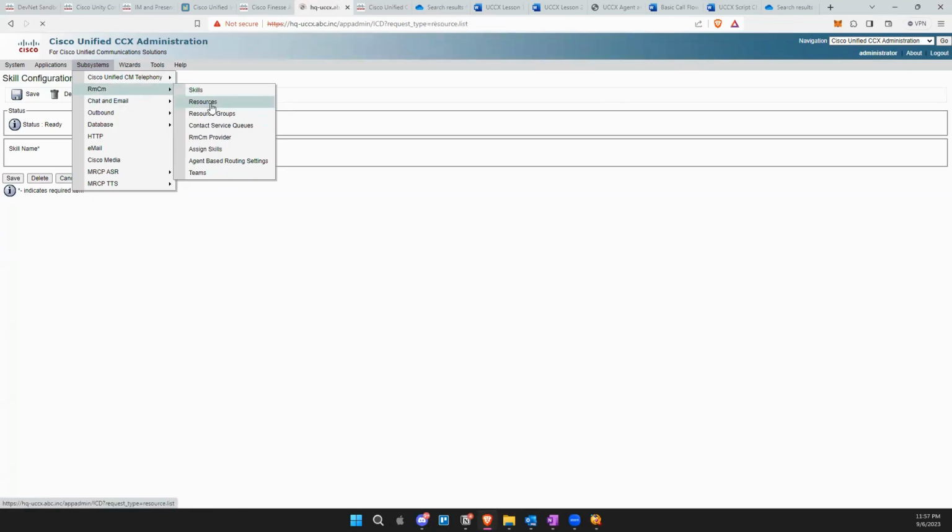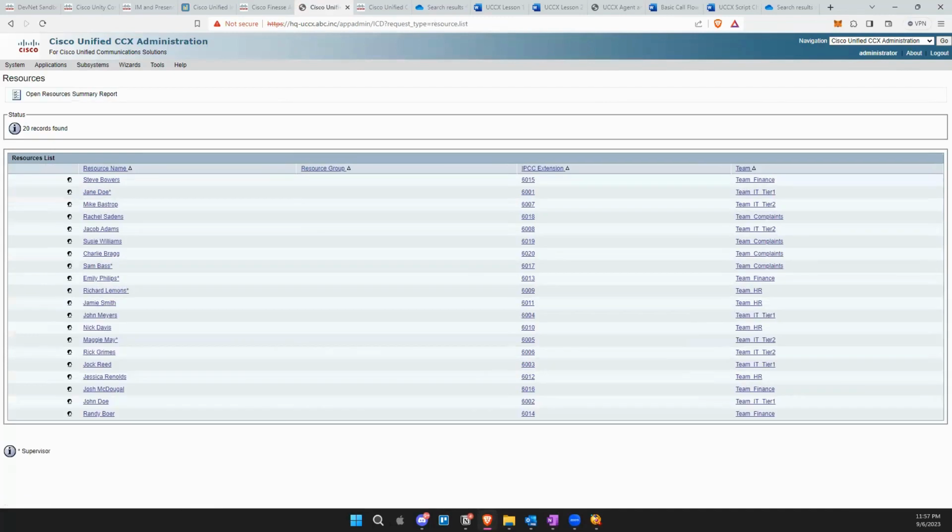Resources. Let me see what resources is talking about. Oh, resources is the actual agents, you can say. These are what's in our skill base. As you can see, it's on the team. Our teams are our skills, and then our resources are our agents.